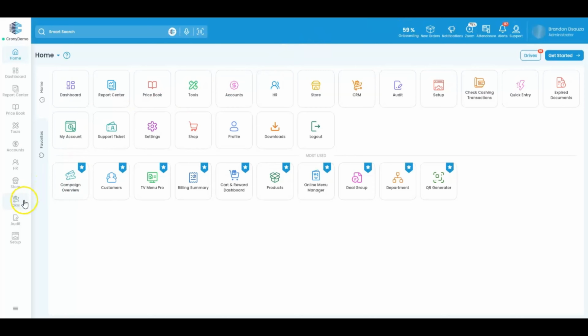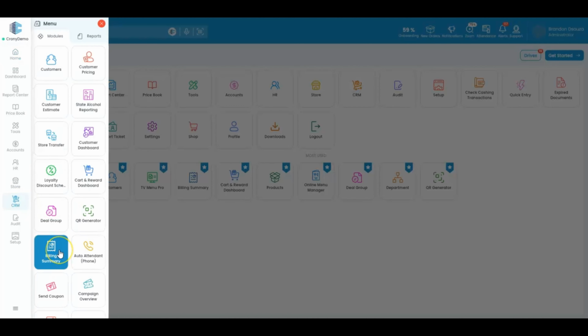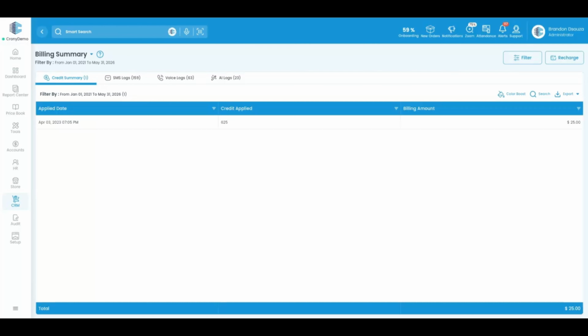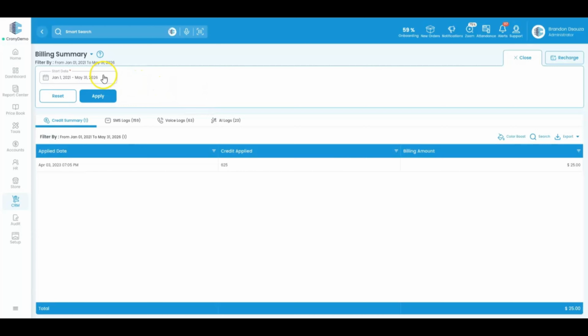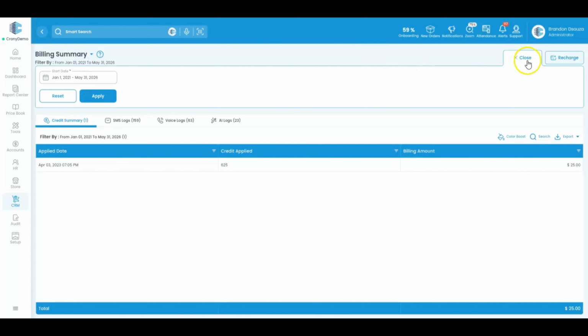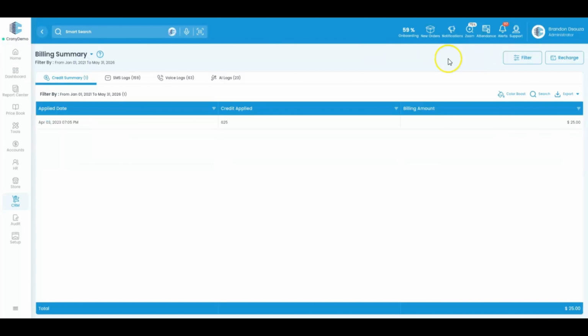To begin, go to the CRM, then click the Billing Summary, or you could use the Smart Search instead. Once the Billing Summary page opens, you will see the selected date range at the top. You can use the filter button to choose a specific start and end date. This helps you review billing activity for the exact time period you need.